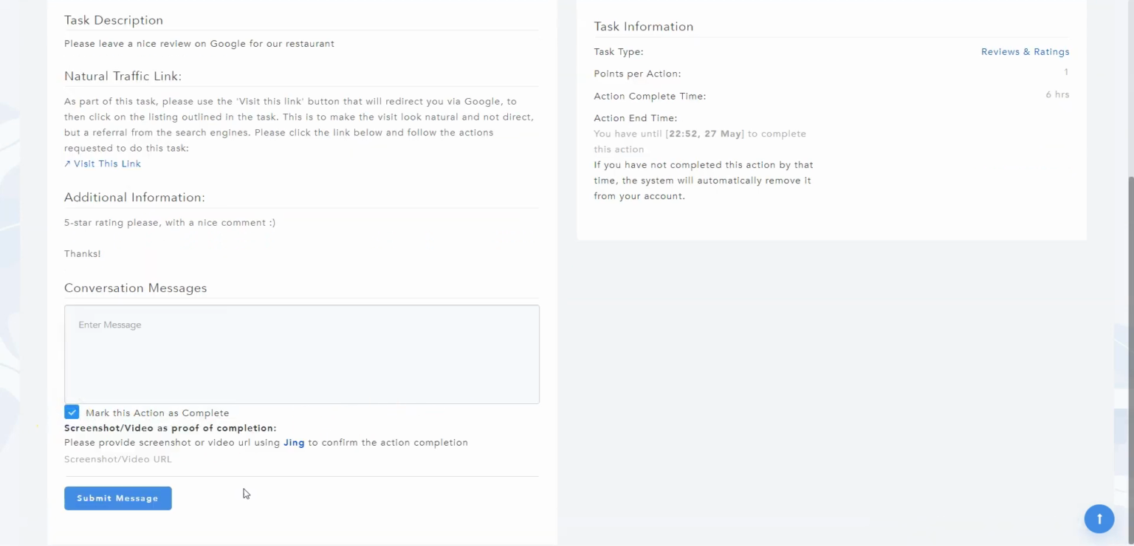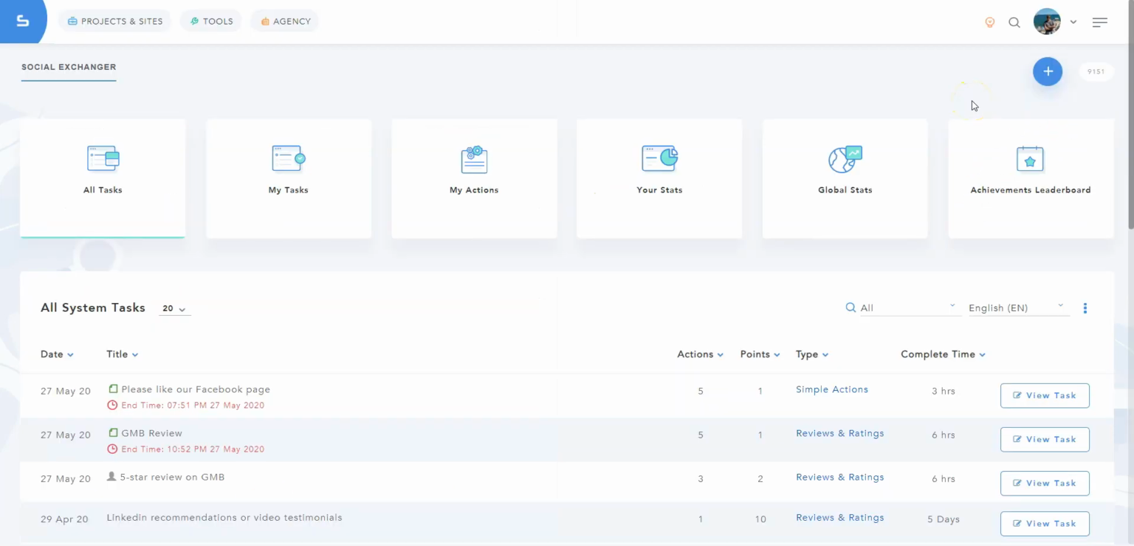As you can see, in this specific case, they're asking for a screenshot or video as proof of completion. You can use Jing, Loom, or another free screenshot or screen capture tool. Then simply paste the URL here and click on submit message. The task creator will then review my work before approving the task, and once done, I will earn the points shown here. Alright, I hope you found this video useful.